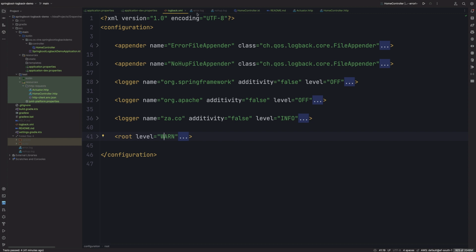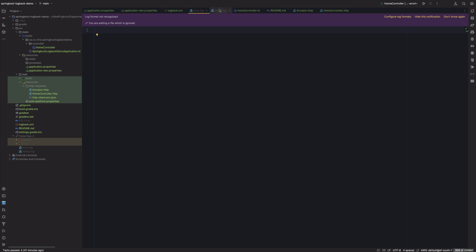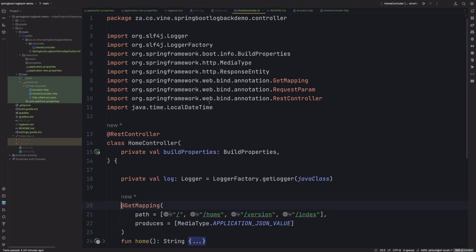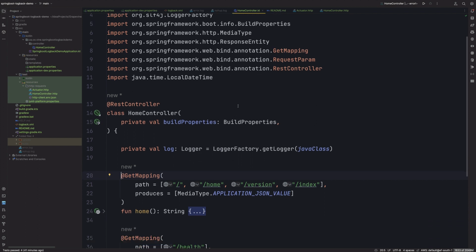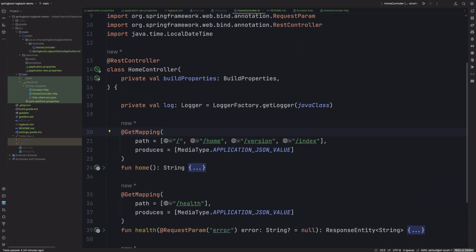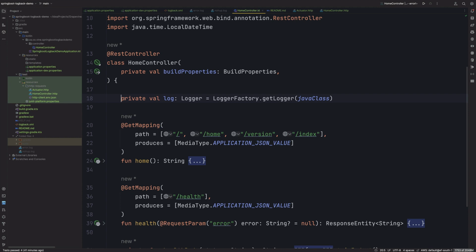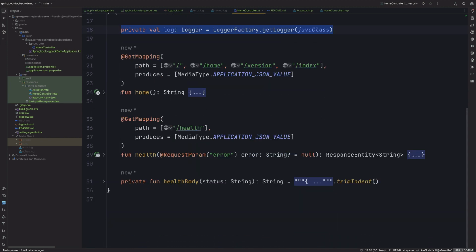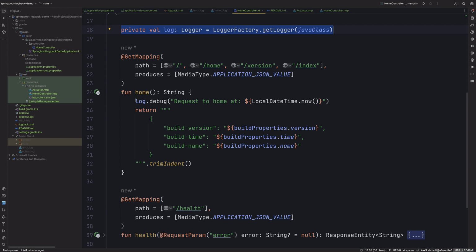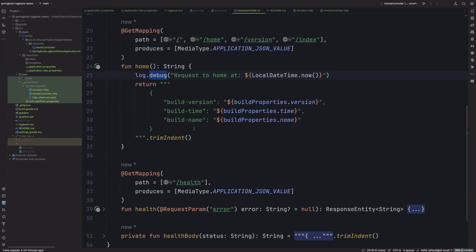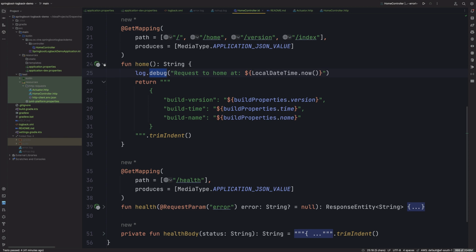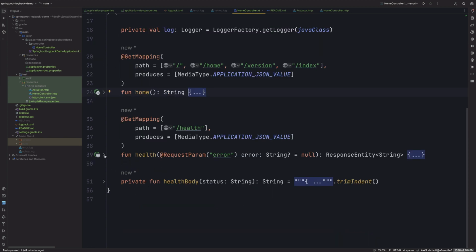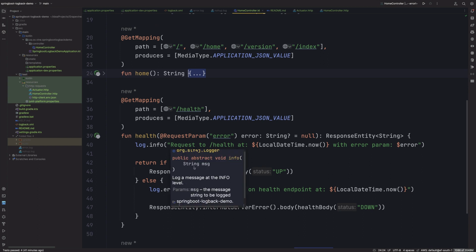Looking at the log files, we can see that they are both empty, and then we can start to look at the code, which has a REST controller called home controller, where we have a couple of endpoints defined. We have a logger declared in the class that we can use for our logging configuration. The first endpoint is our home configuration, which has a debug log line and returns some JSON data whenever that endpoint is called. The second one is the health endpoint, which we can see defined here.